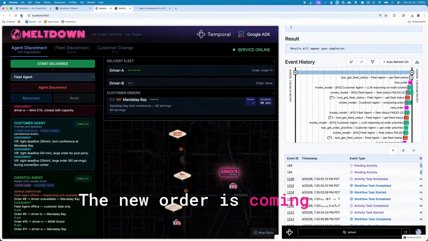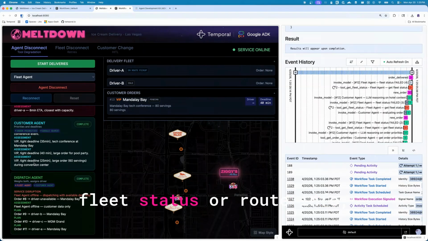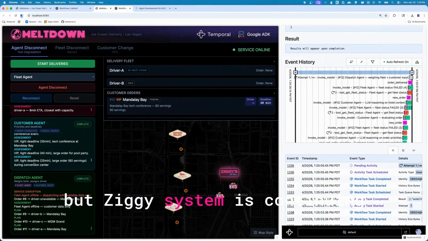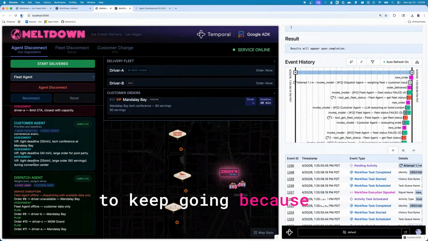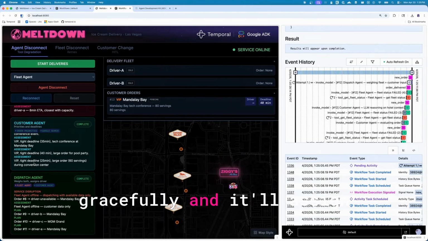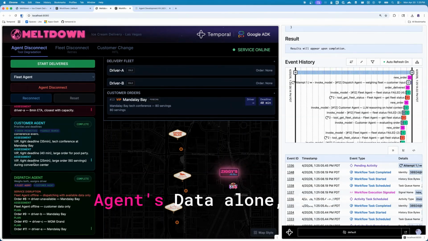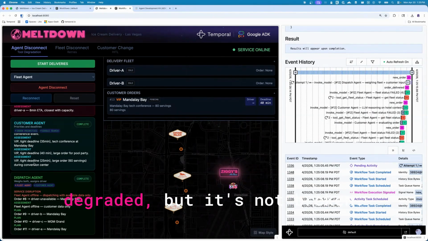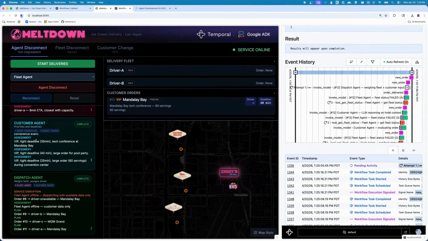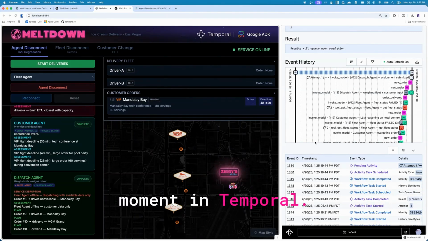The new order is coming in. Fleet agent can't get the fleet status or route info, but Ziggy's system is continuing to keep going because the dispatch agent can degrade gracefully and it'll assign orders using the customer agent's data alone. It's degraded, but it's not broken. You can see this moment in Temporal.